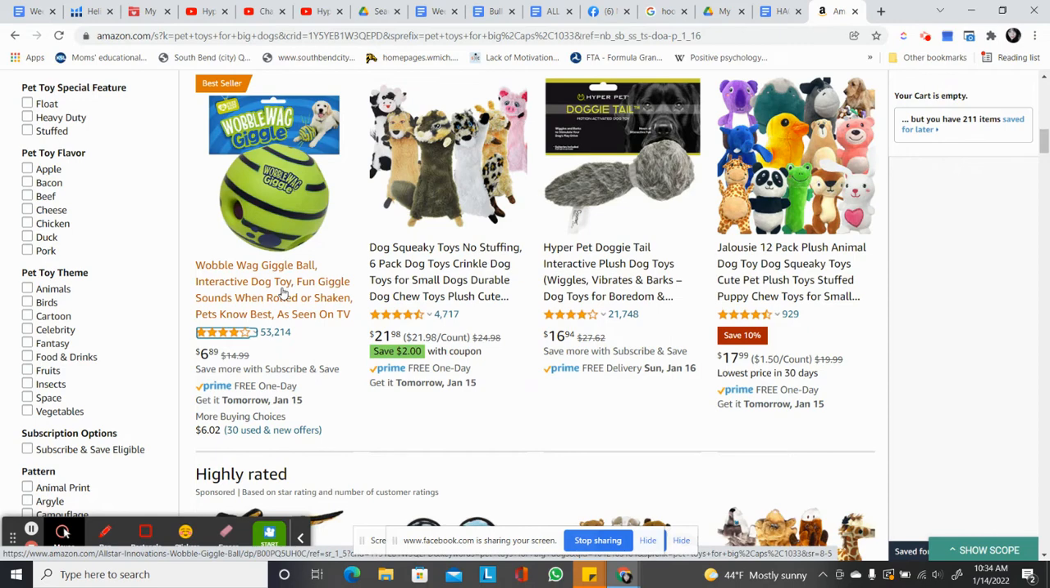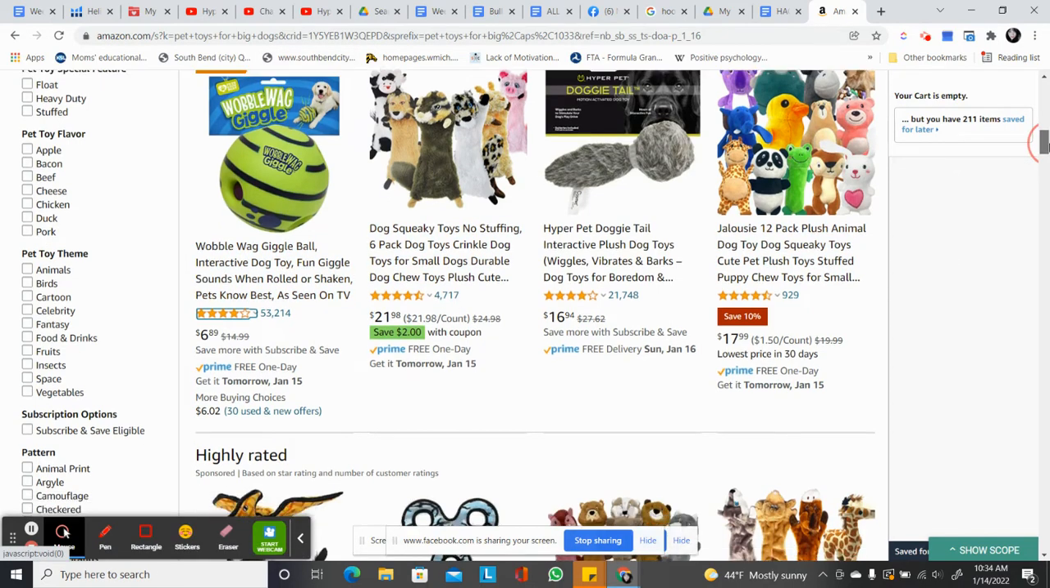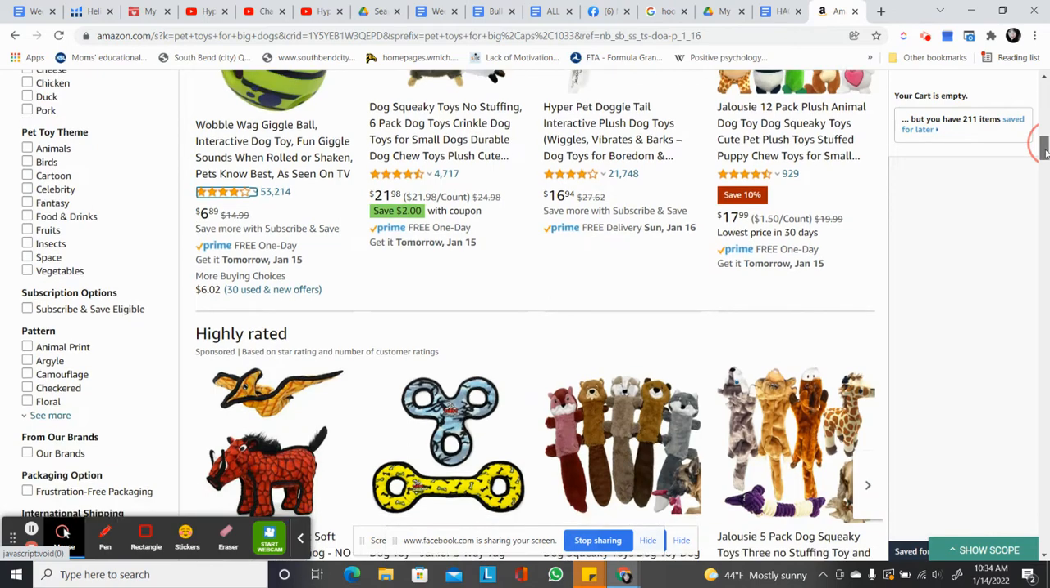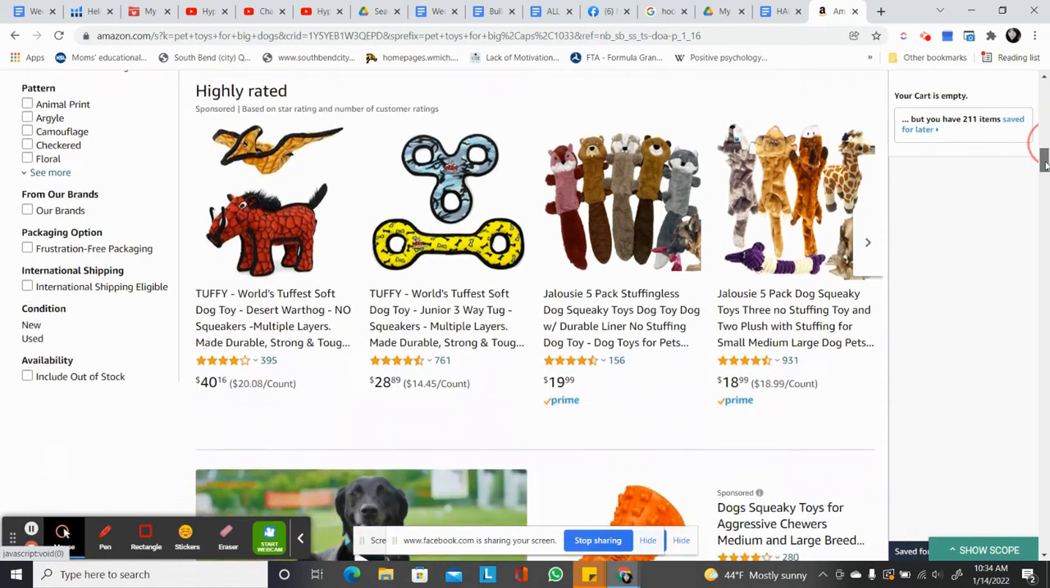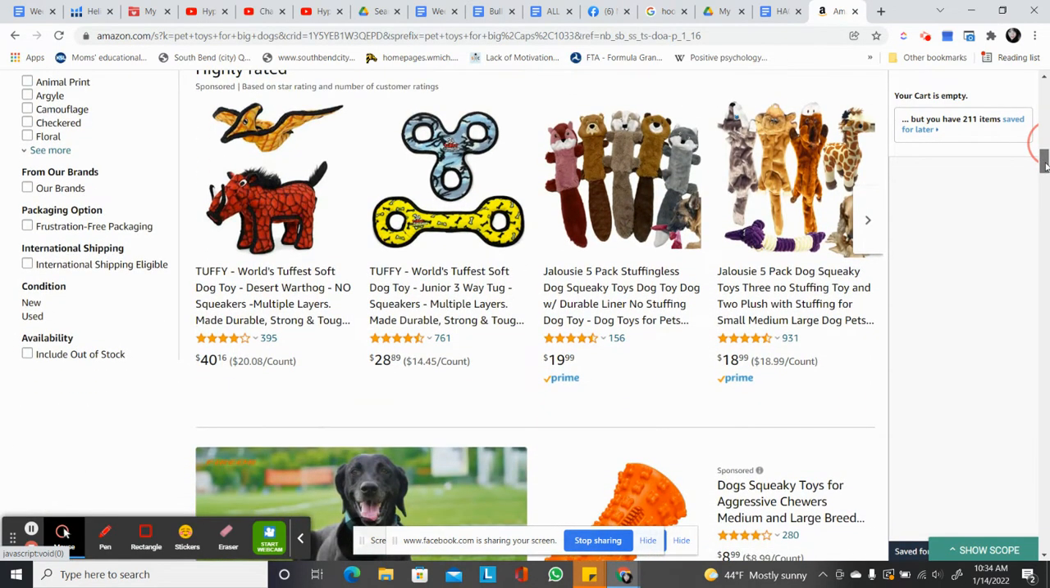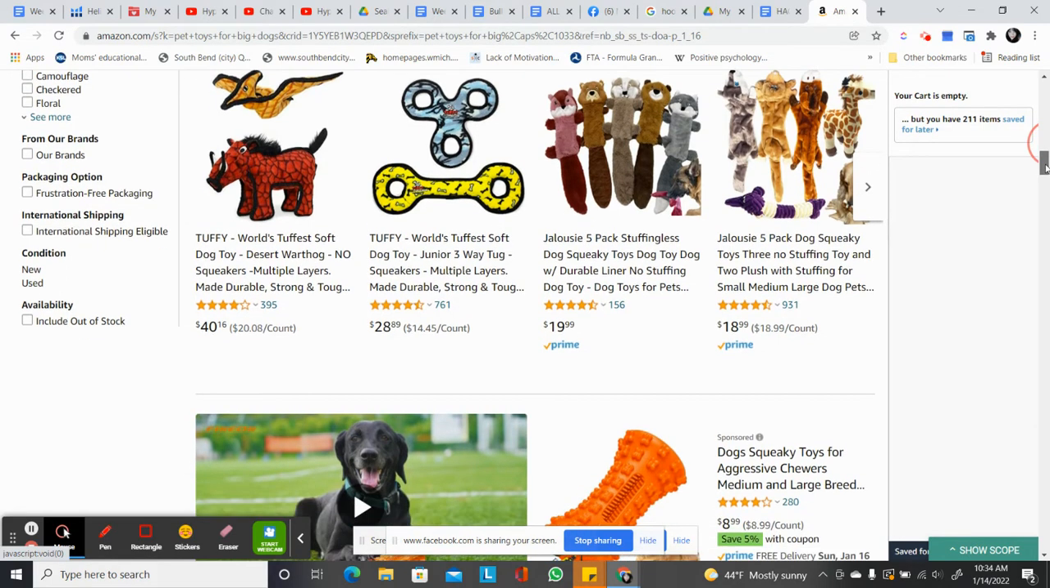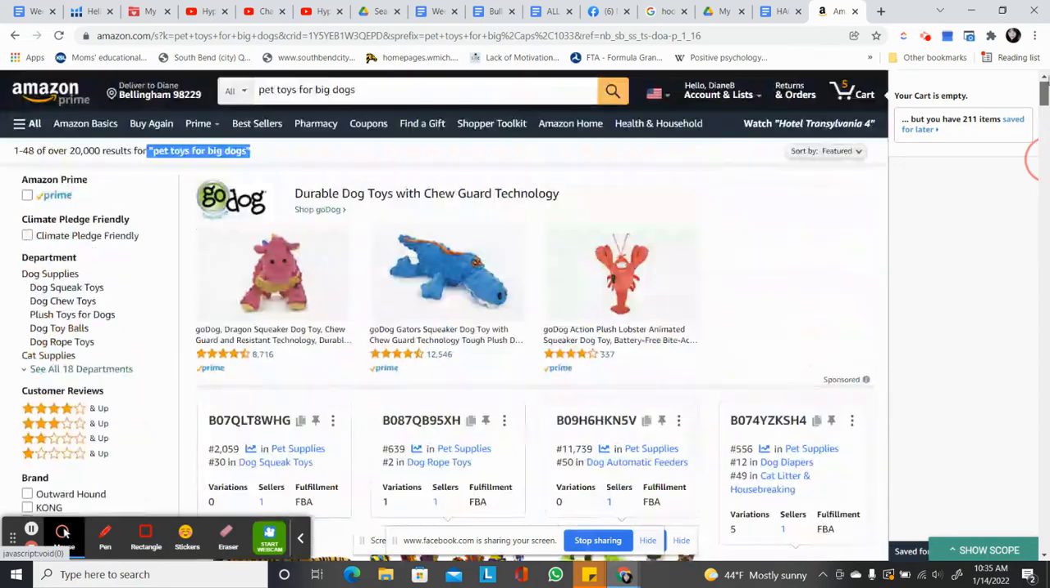So you can very easily use pet toys for big dogs if you want. But these people aren't advertising for it, and they've ranked organically because they get those sales. Let's see here: no squeakers, multiple layers, made durable, strong, and tough. Here you go, same thing. Same thing. Small, medium, large dogs. There are over 20,000 results for this, but none of them have it in their title.